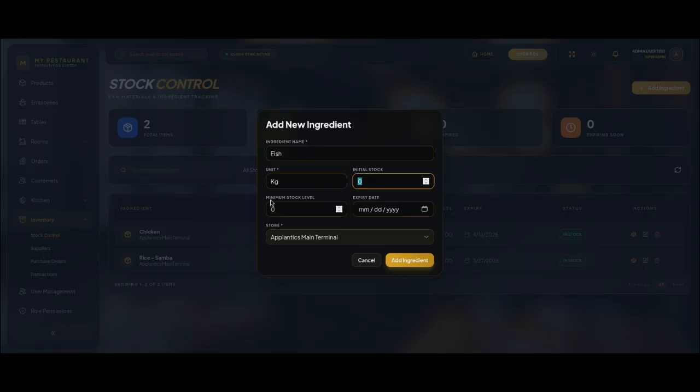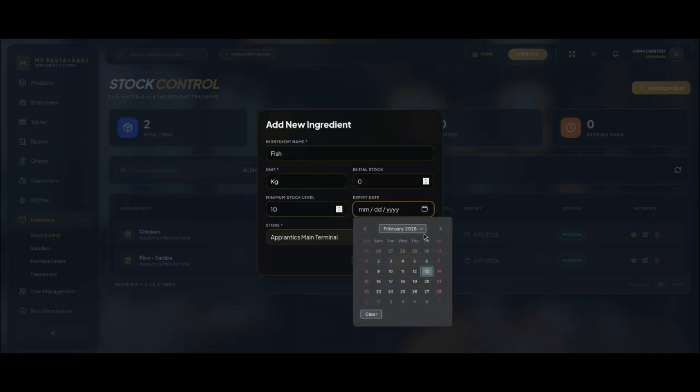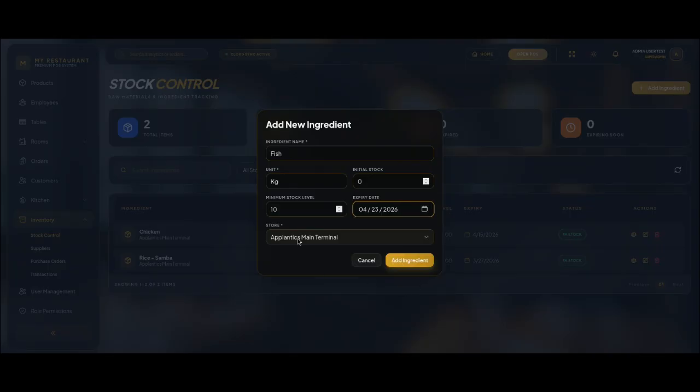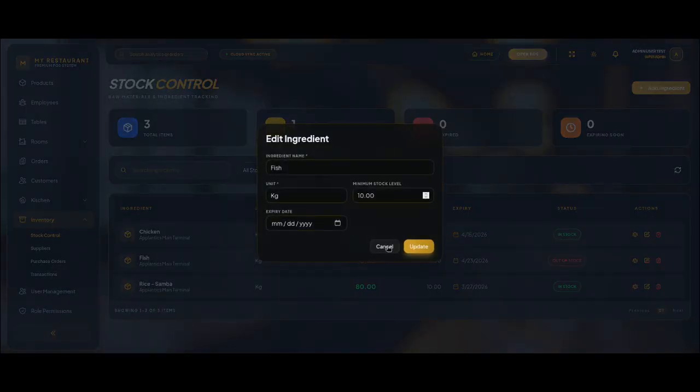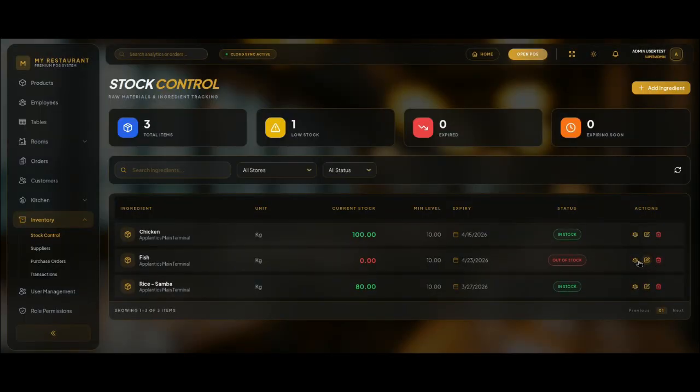The initial stock, let's say 0, and minimum stock level, let's say 10 kilograms, and expiry date, let's say April, and we can select the store, or what branch this stock must go to, and add the ingredient. And you can see right here the fish. Current in stock is 0. From here you have adjust stock, edit ingredient details, and also you can delete the ingredient.